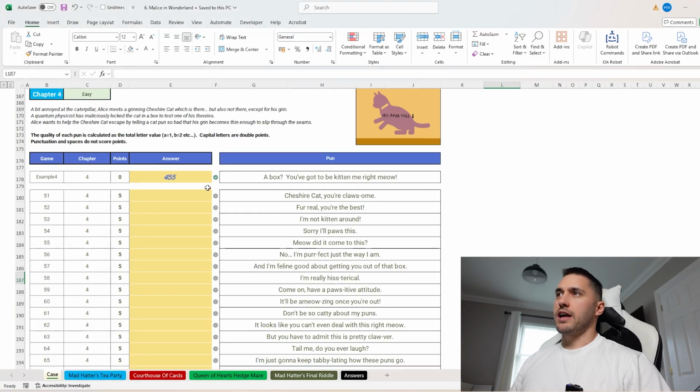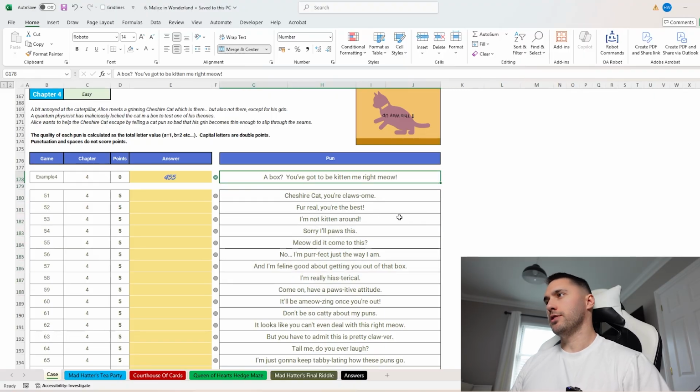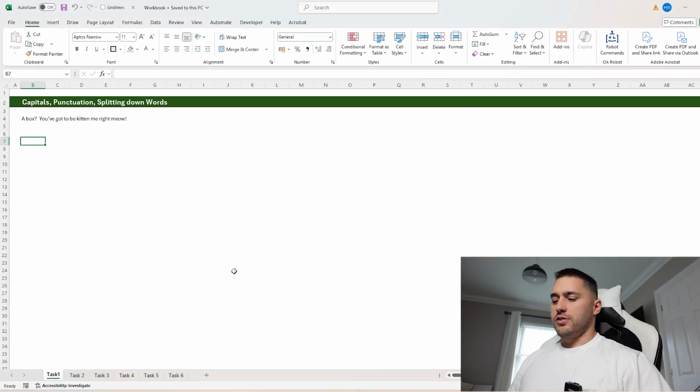A perfect challenge for that is this question here. We have a bunch of puns, and each letter is worth its alphabet value, so A is worth 1, B is worth 2, but capitals are worth double the amount of points, and symbols and spaces are worth nothing. So let's first talk about how to distinguish between capital letters, lowercase letters and symbols.